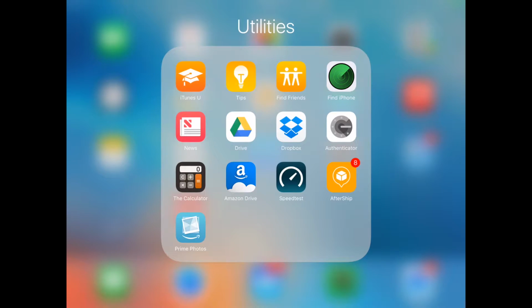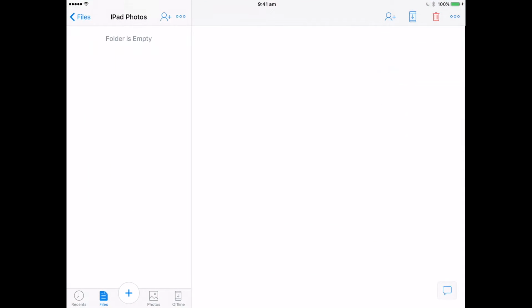I've had a few people ask how to bulk upload photos to their Dropbox from an iPad or iPhone. So I thought I'd give you a quick run through on how to actually do that. First, you want to open up Dropbox on your iPad.